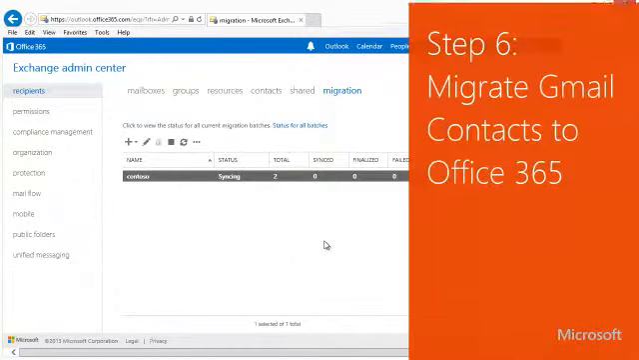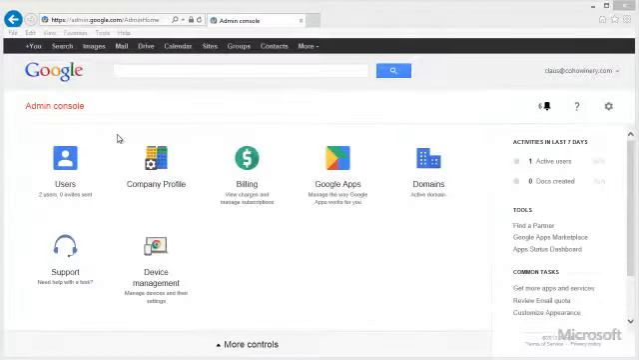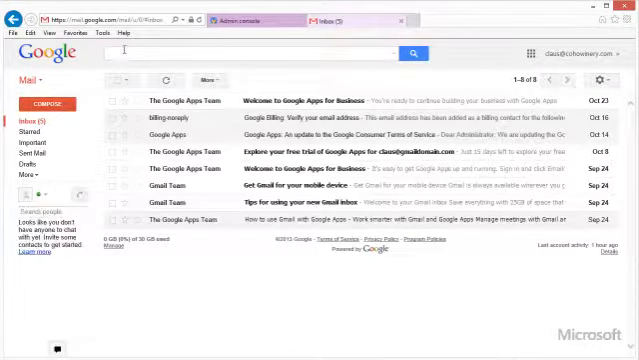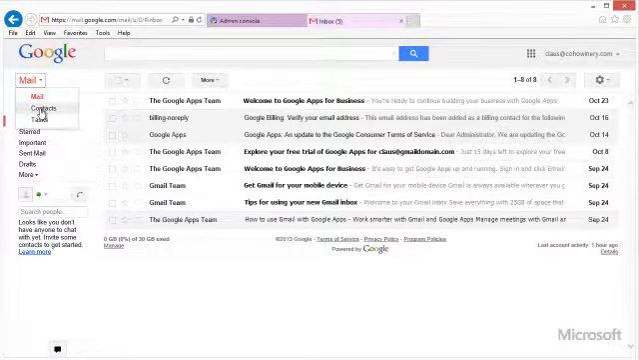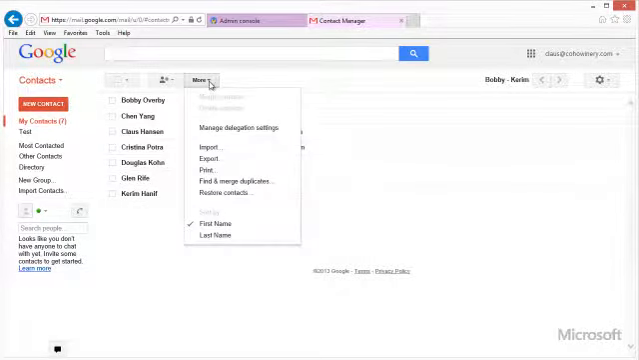Now that email has been migrated, let's move on to step number 6, where we migrate Gmail contacts. First, let's open the Google Admin Console. In the menu bar, click on Mail. Once the page appears, click the arrow in the left-hand column next to Mail and select Contacts. On the Contacts page, find the More button and then select Export.